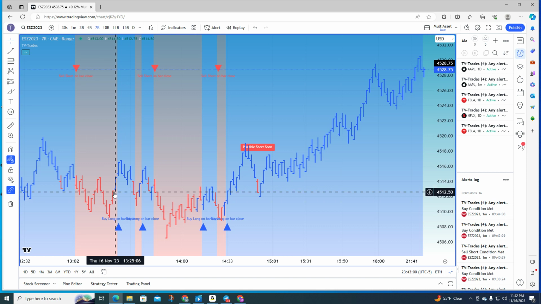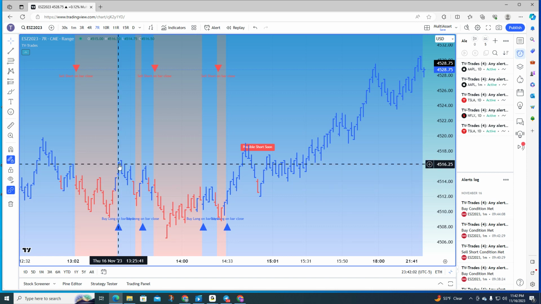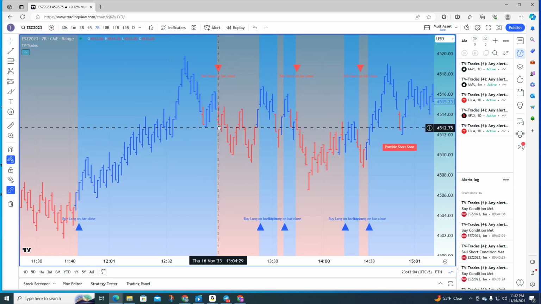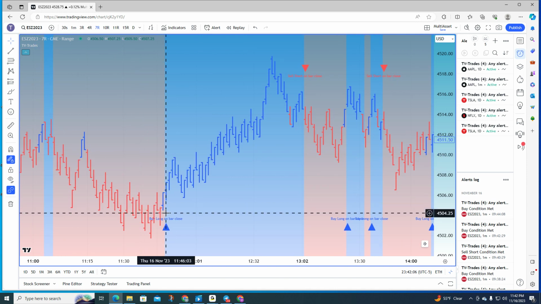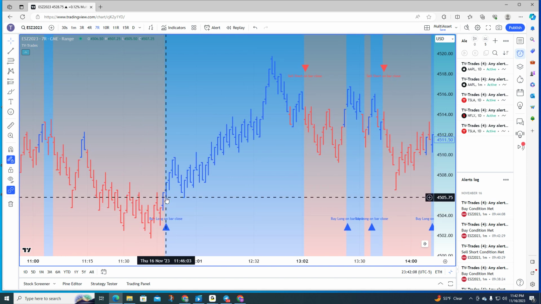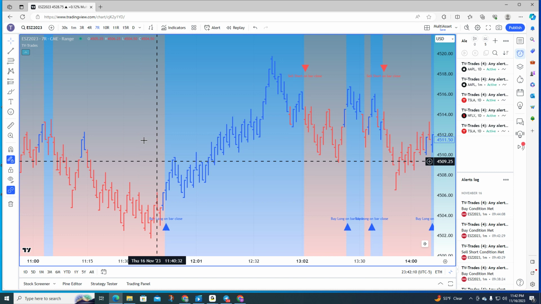Right, and this one right here, it would have given me the warning on this bar, and it would have triggered right after that. That would have probably stopped you out though. But you see how it all works. You get a warning, and then you get the indicate, and you get the actual trigger.